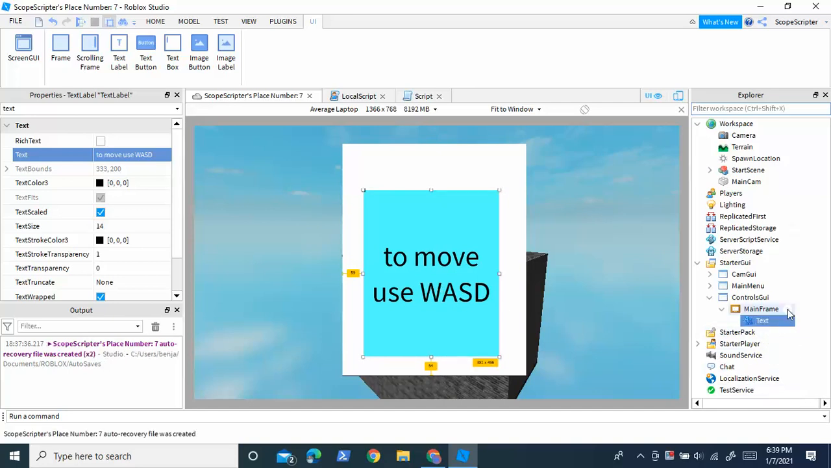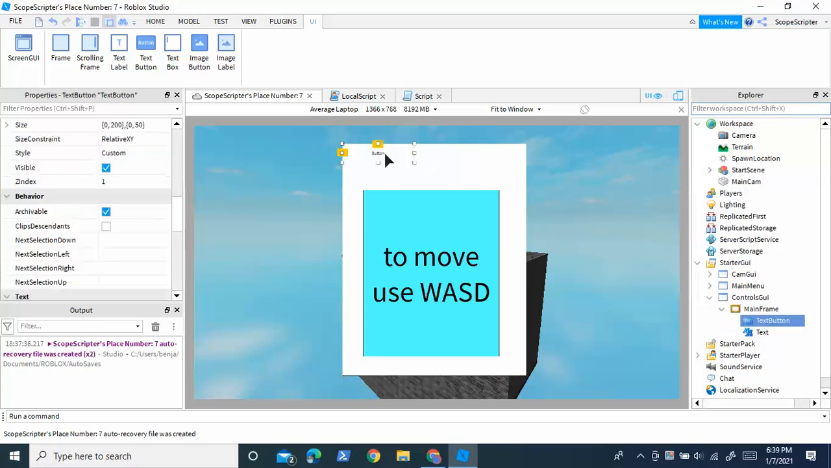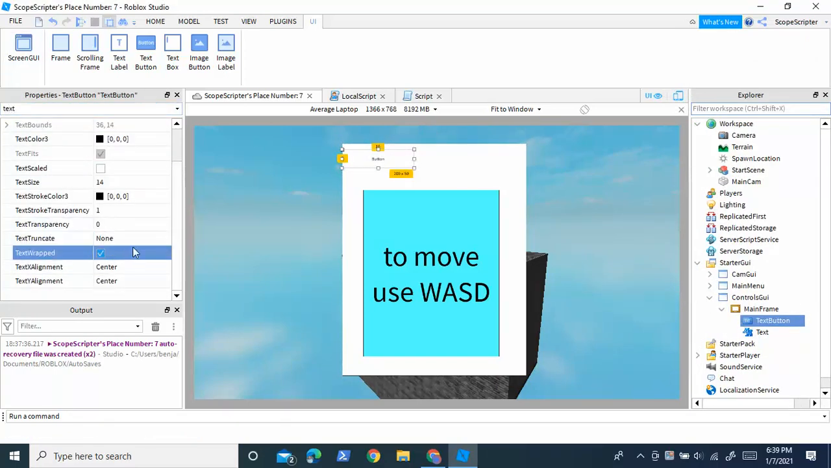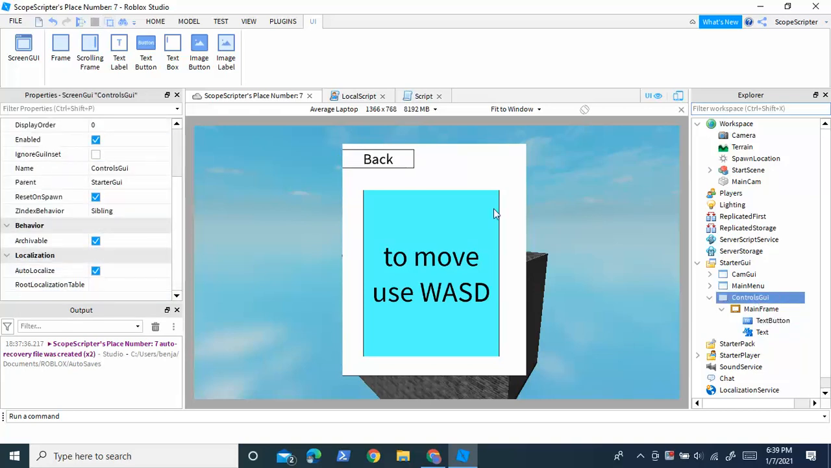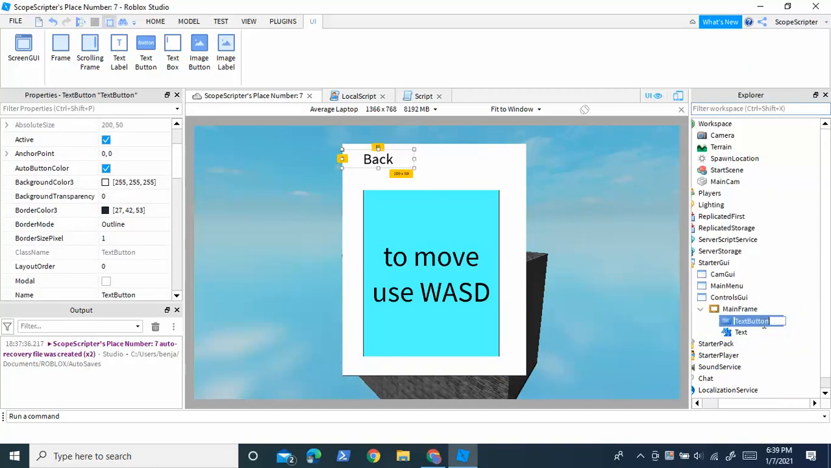And now inside of this main frame, we're gonna insert a text button, and this will be our back button, so that if the player clicks on the controls button, they will be able to get back to the start menu.